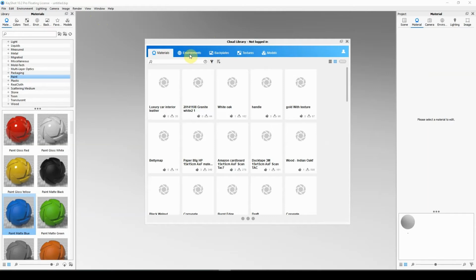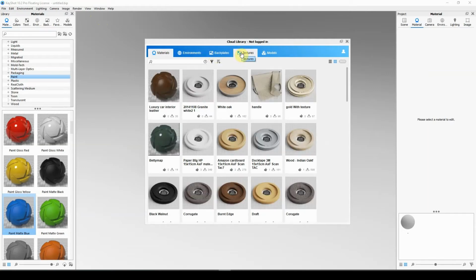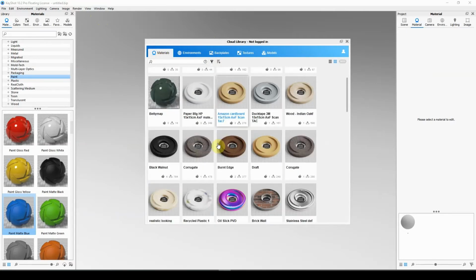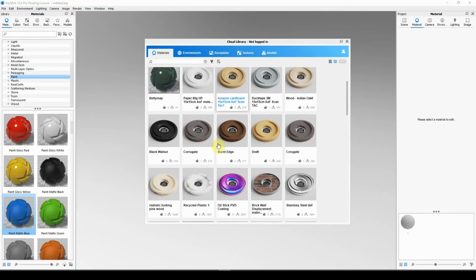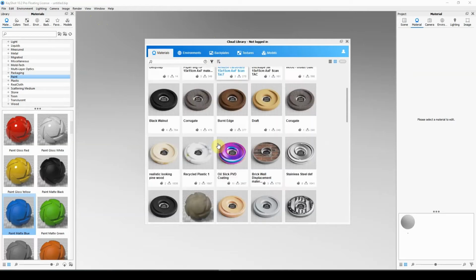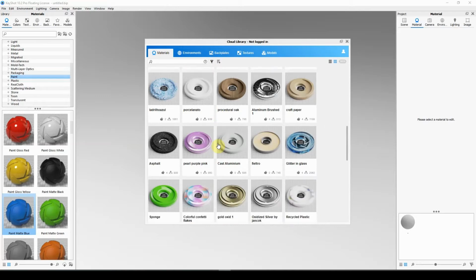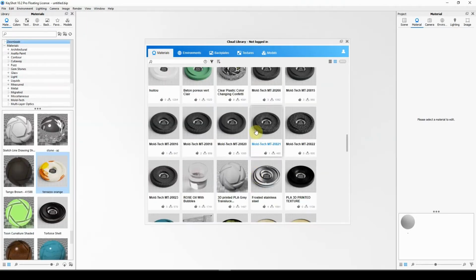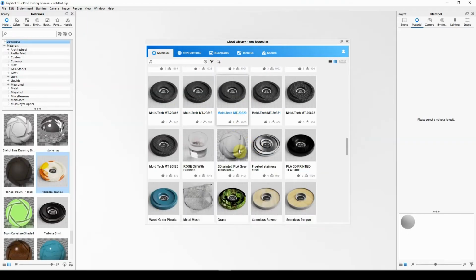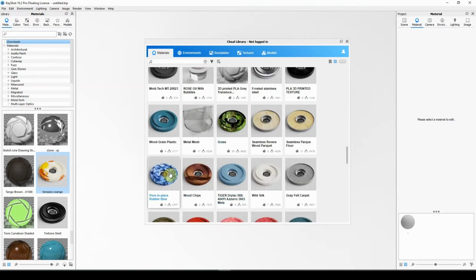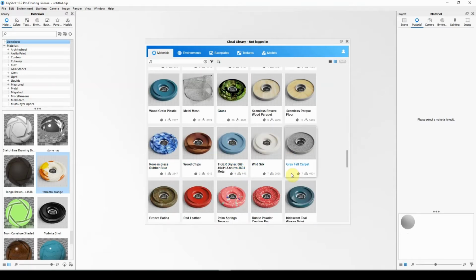Now we also have environments, backplates and textures as well that we can apply, and here within the materials we can choose a whole range of wonderful options and very interesting finishes to apply onto our models. So we have various Moltec materials, various color and texture type materials.